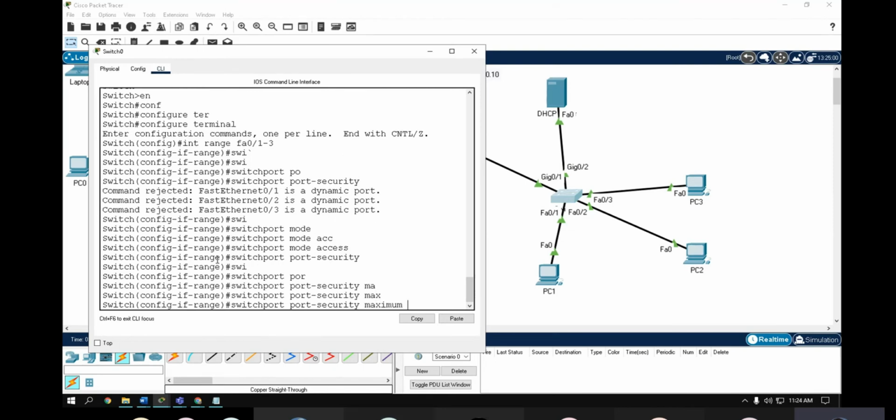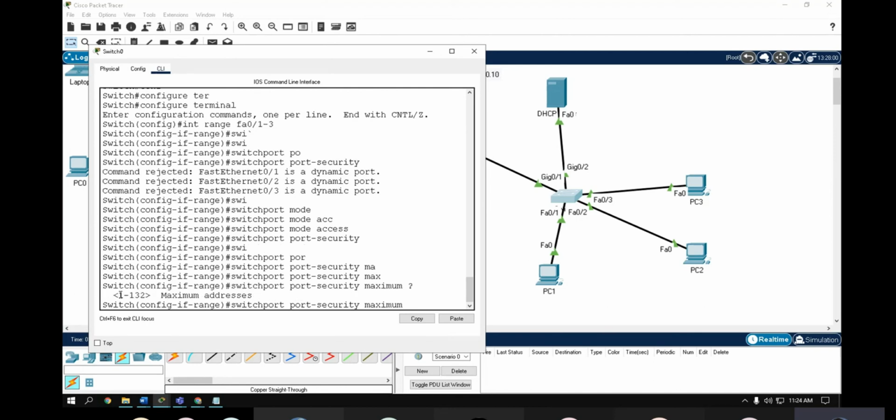Here you can see you can give a maximum from 1 to 132, but in our case we give 2, based on the given instruction. Maximum 2.